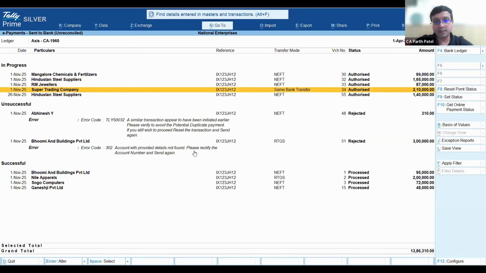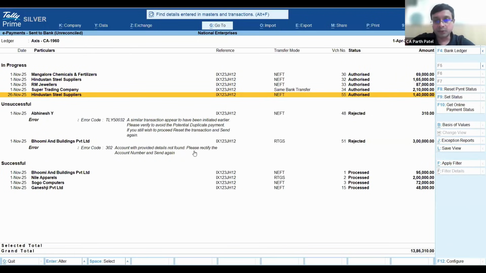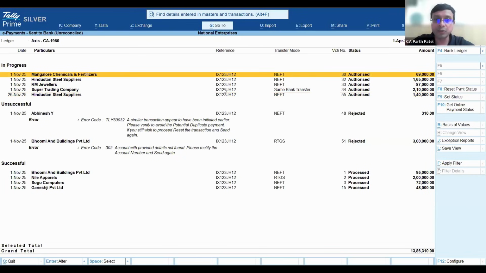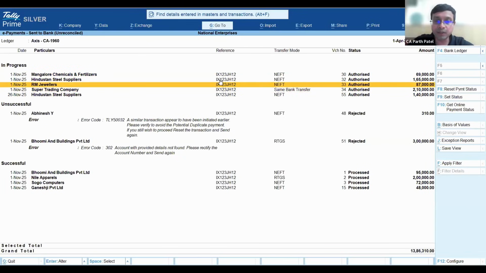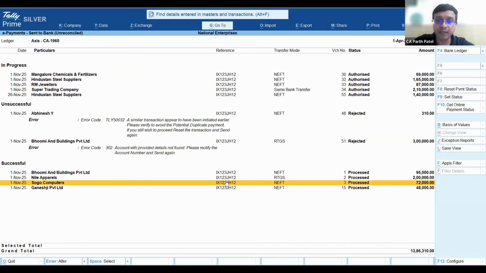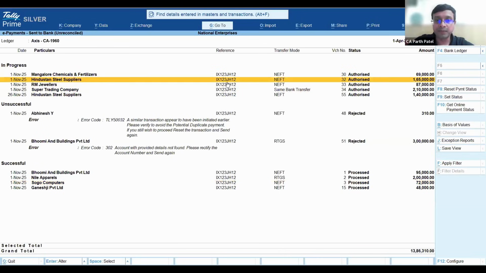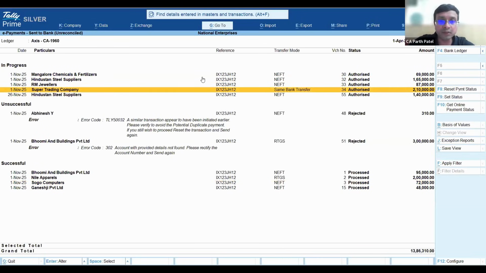Now, these transactions will help you when you audit the bank data. Let's say we are fetching the payment status. Not just the payment status is getting fetched, you can see that the reference number is also getting changed. Whatever reference number is mentioned and updated by the bank server, the same is getting updated here inside TallyPrime data. And what is the biggest benefit of this? The biggest benefit is when we reconcile the transactions.